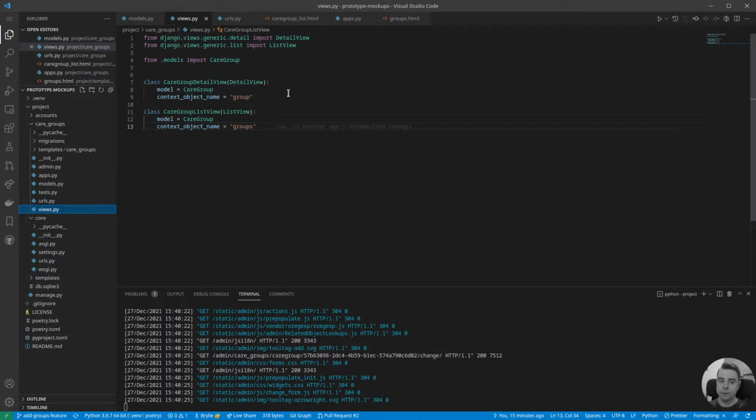These views are just using the generic class-based views from Django. We've got the care group detail, which inherits from detail view. Both of these take our care group model, and I pass in a friendly context object name, so our templates are a little bit more readable, meaningful. So when we're looking at a detail view for a particular group, we want the context object to be called group, and when we're looking at a list of groups, we can have a plural groups there.